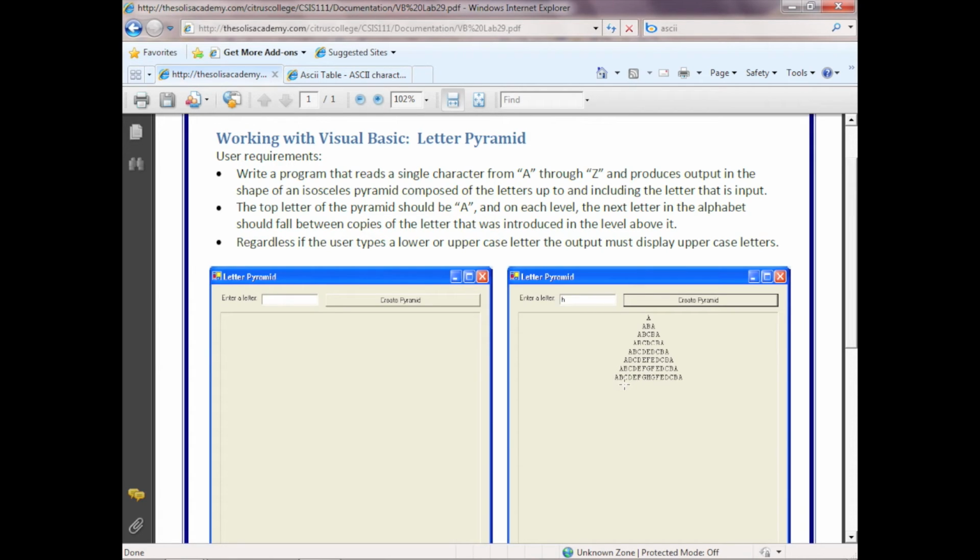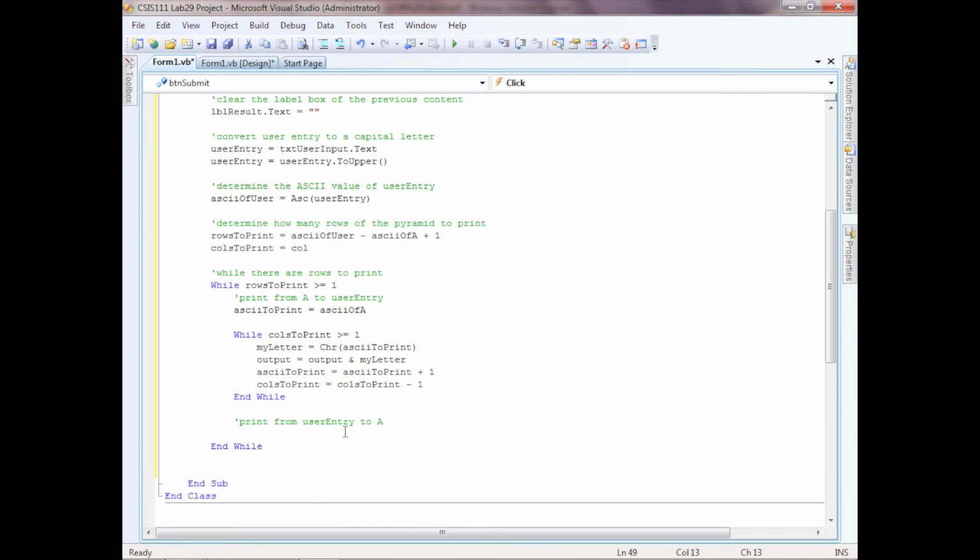The first part of my program is going to print from A to H. The next part of my program is going to print from G back to A. So H is the user entry, and that's what I'm saying over here. The first part is to print from A to H, the user entry. The next part is to print from H to A.